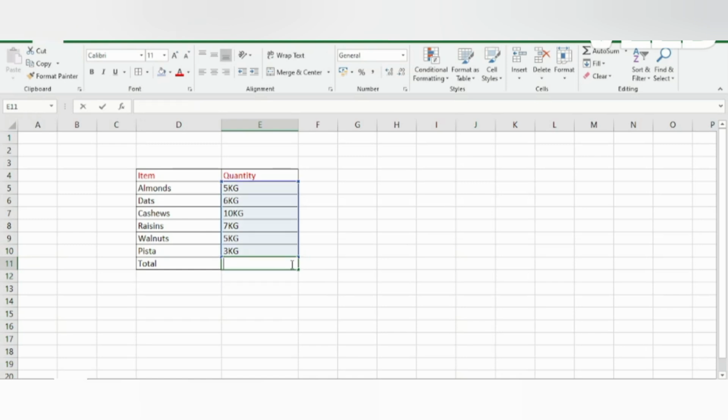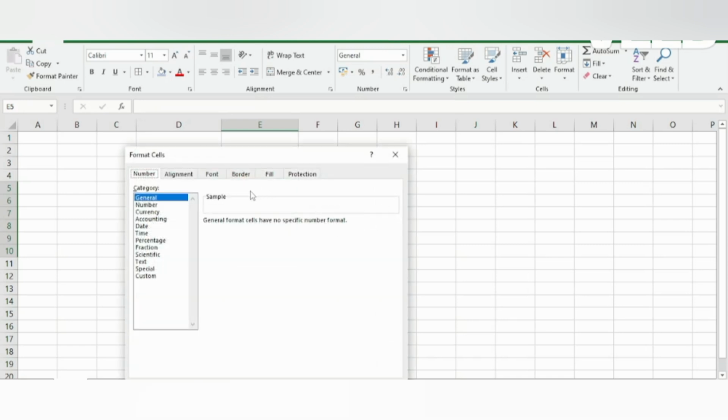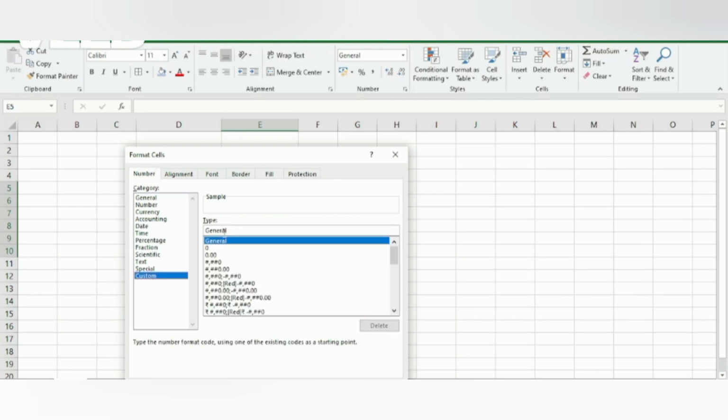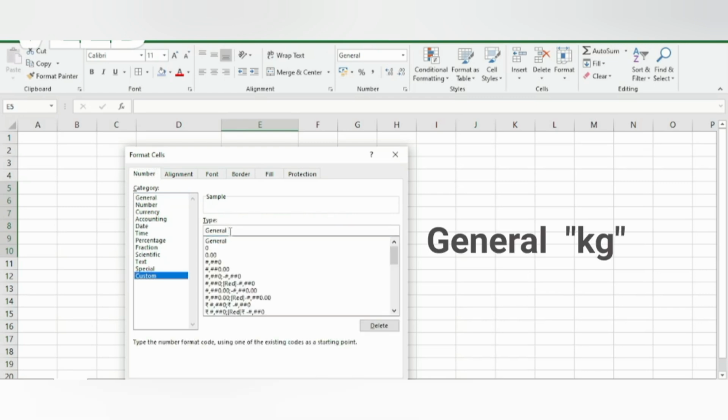So what we have to do is delete all the quantities you have entered. Yes, type Control 1. Under Number, select Custom, and next to General, in double quotes, enter kg. Click OK.